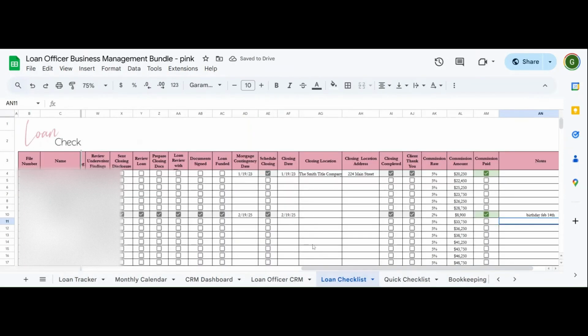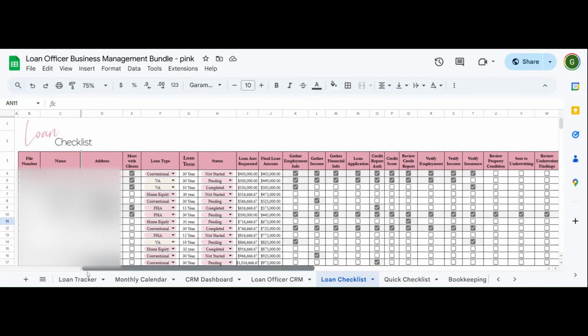That was a long one. I tried to fly through that because I knew it was going to be a lot, because I think there's a lot that loan officers have to do.